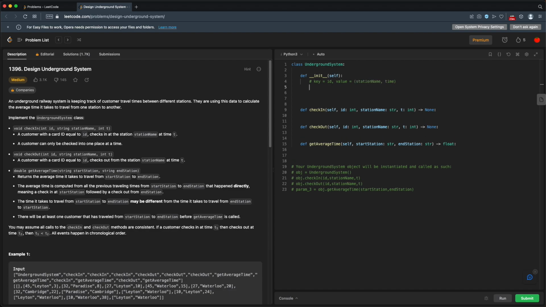Now, if you're doing this in a language that doesn't allow for tuples, you could store this as a list or some struct. Or you could actually keep two separate dictionaries if you wanted to, although I wouldn't recommend that. Okay, so we need to do self, and we'll call this traveler or travelers, and it's going to be a dictionary. That dictionary will be a dictionary of tuples.